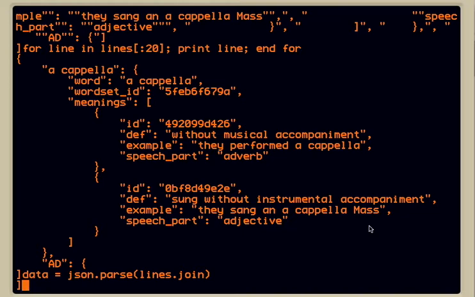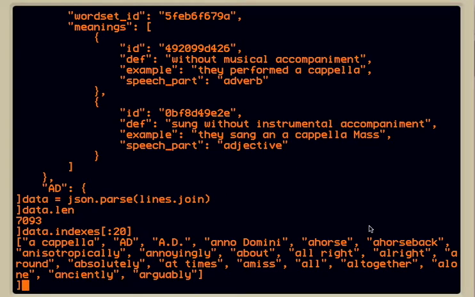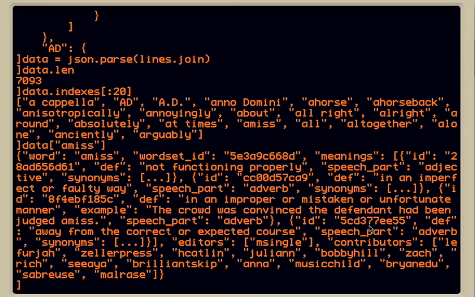Let's see what we've got in data. Again, I don't want to print the whole thing because it's going to be way too much. It would just fill our screen. But let's look at the length of data. And then let's look at not all the indexes, because there would be 7,093 entries in this dictionary. But let's look at the first, let's say, 20 indexes. And there we go. Data has an entry for each word. Let's say we want to learn about the word amiss. We could say data amiss. And here's all the information about that word.